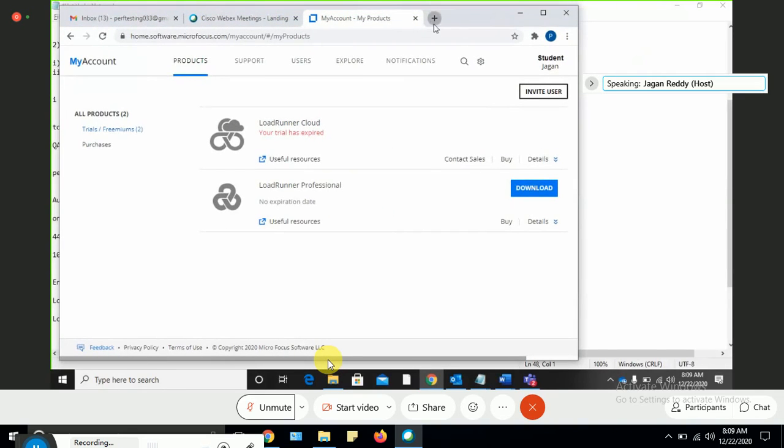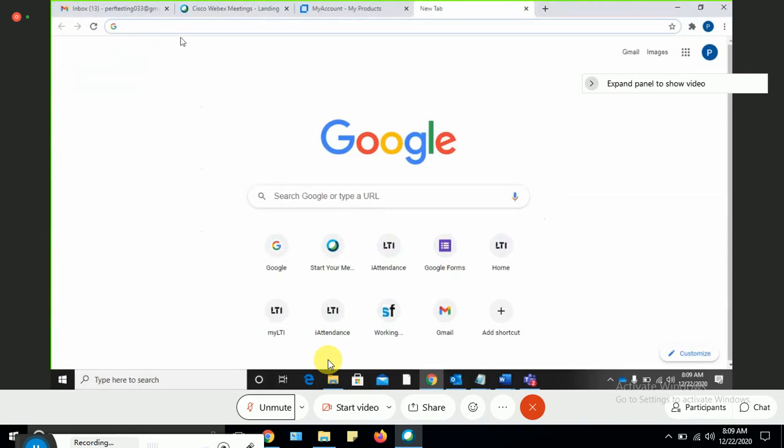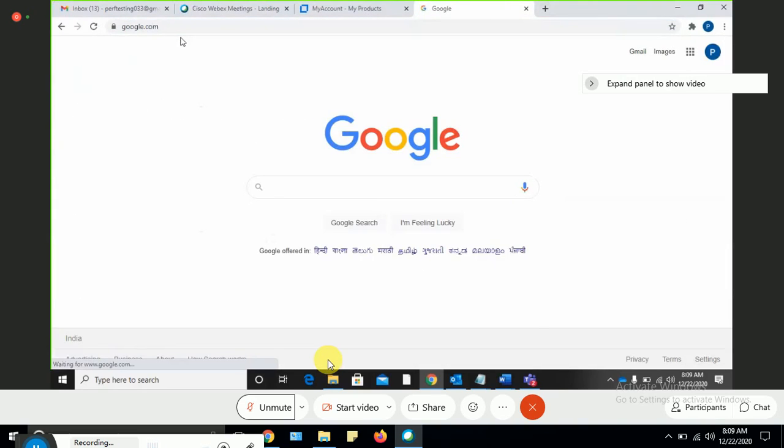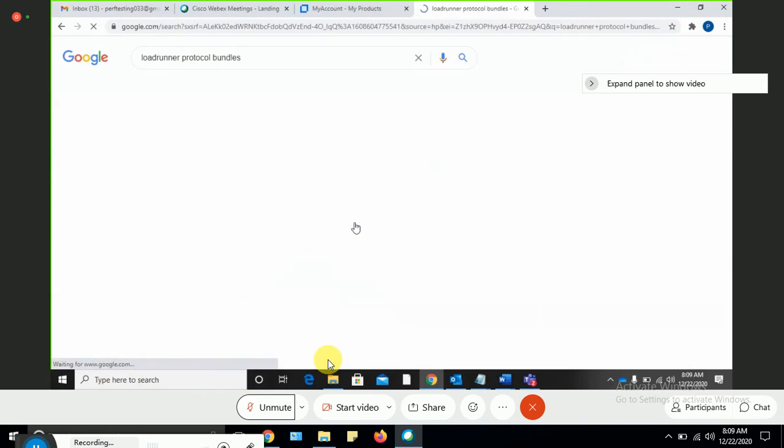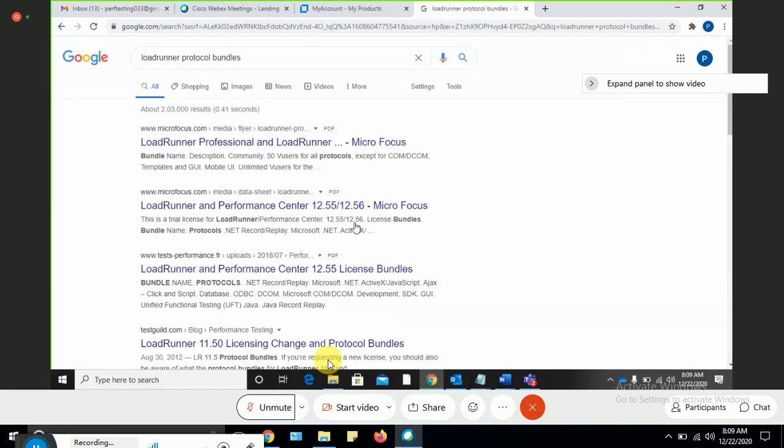Now let's Google LoadRunner protocol bundles. There. Now open this. Now you can just see the URL microfocus.com media flyer load runner protocol bundle PDF. Just open this.